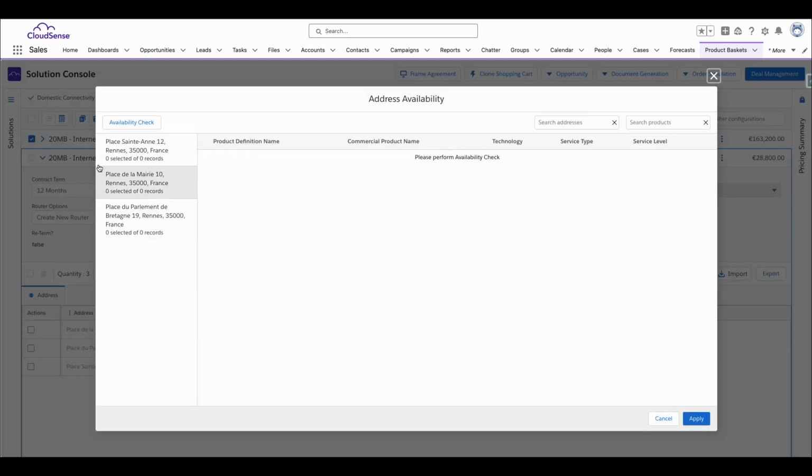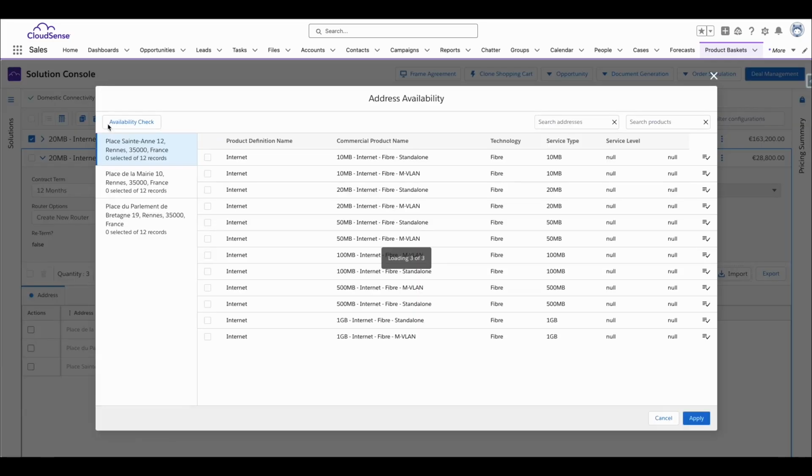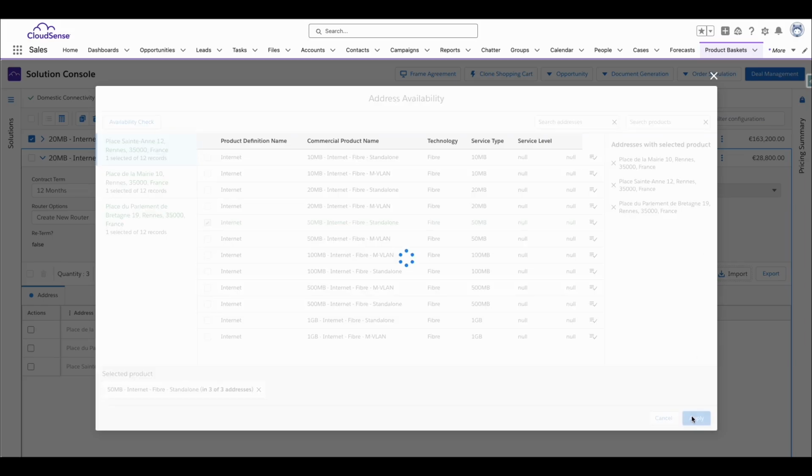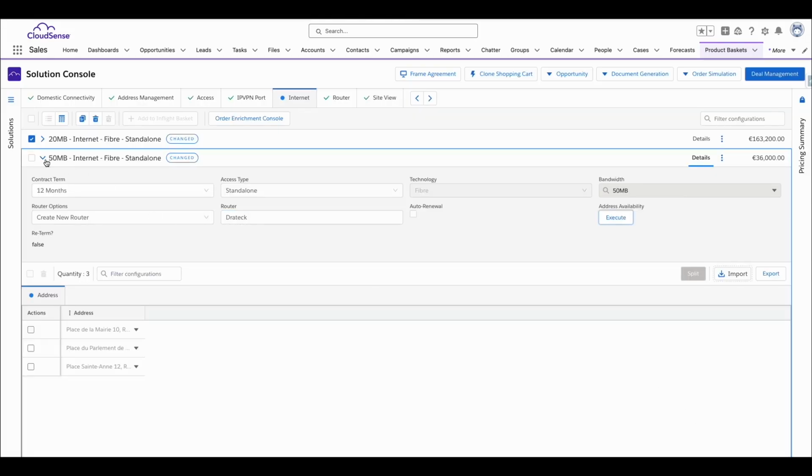Now, if we re-execute an availability check for these 3 locations, we'll be prompted with different internet configuration variants. So let's upgrade to 50 meg and apply this to the 3 different locations. As simple as that, we've been able to add a split for these 3 locations and upgrade to 50 megs instead of the original 20 megs.